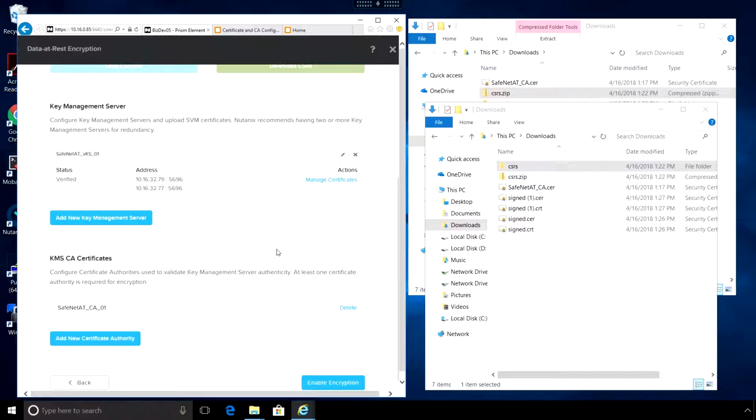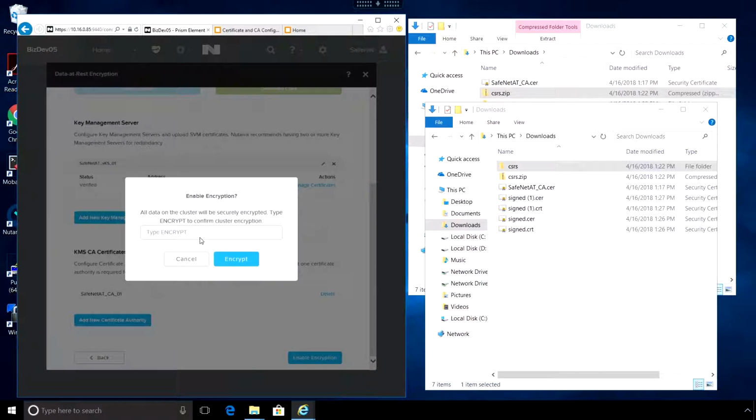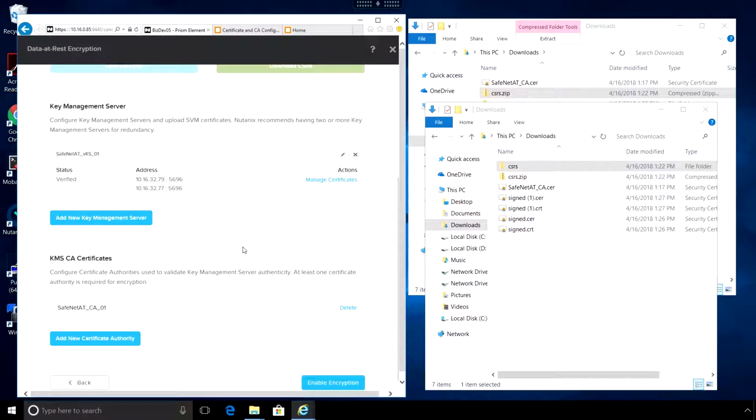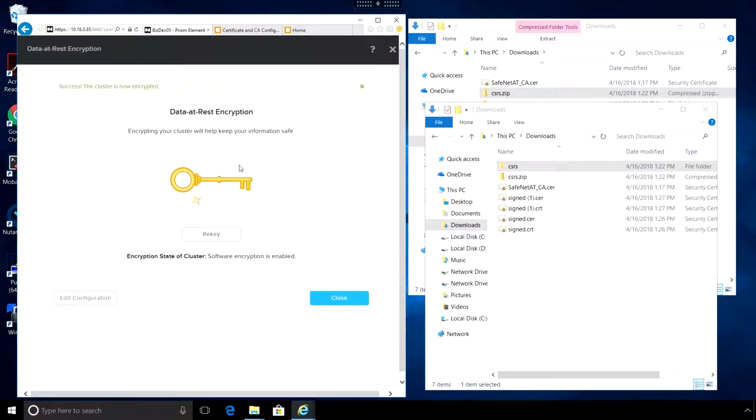Okay, now that we have all the sections on the screen configured, we can scroll down to the bottom and click on Enable Encryption. Just a reminder that this is not a reversible operation. Once encryption is enabled, you will not be able to disable encryption. That's why there's a secondary prompt here. In order to enable encryption, you will need to type in encrypt in all uppercase and then click the encrypt button. And success! The cluster is now encrypted.